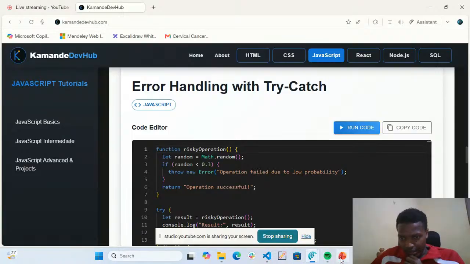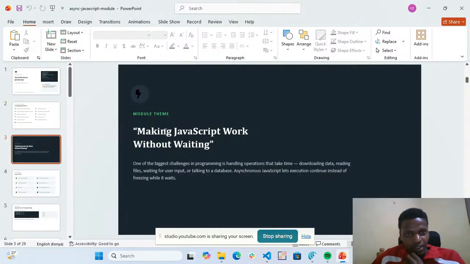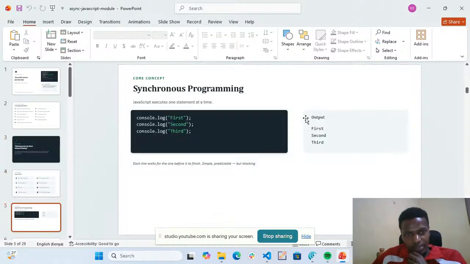Good, and then let's proceed. So the theme of this lesson is making JavaScript work without waiting. And we can see one of the biggest challenges in programming is handling operations that take time. We've given examples of downloading data, reading files, waiting for user inputs, or talking to a database. And asynchronous JavaScript lets execution continue instead of freezing while it waits.